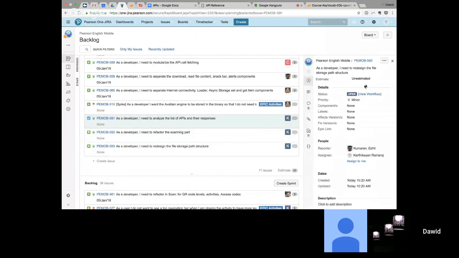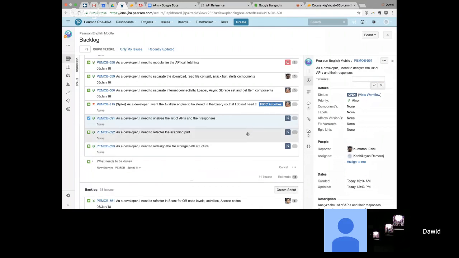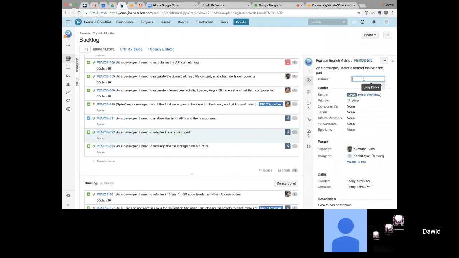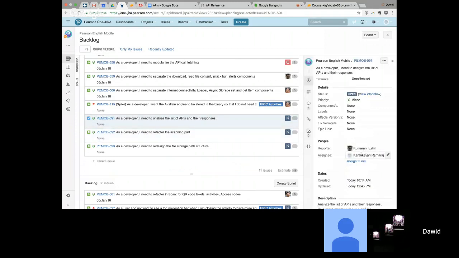Okay. So can we estimate them? 591 is the task, is that right? Yes. Who is the assignee for 591? It's for the listing of APIs and their... Okay, this is non-task knowledge. Okay, this is for Ram Kumar, David.